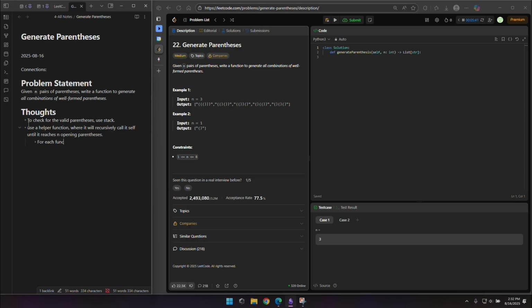For each function call, it will either close the parenthesis if possible, or open another parenthesis. Yeah, let's do that. Okay, so let's do helper, opening as int. I wonder if that works.